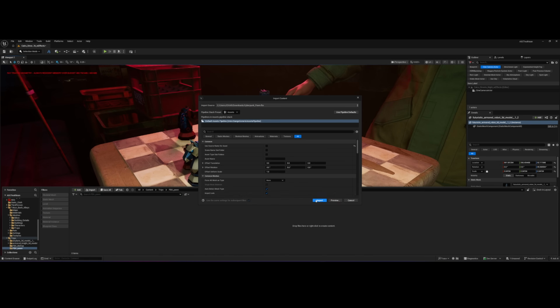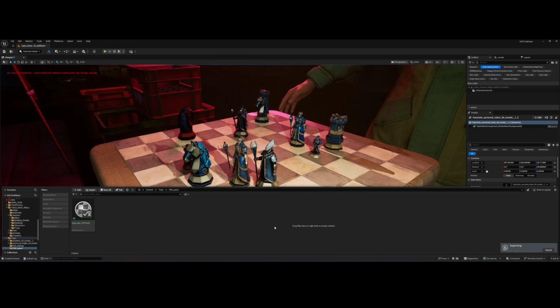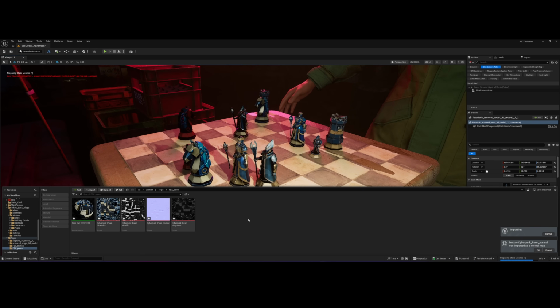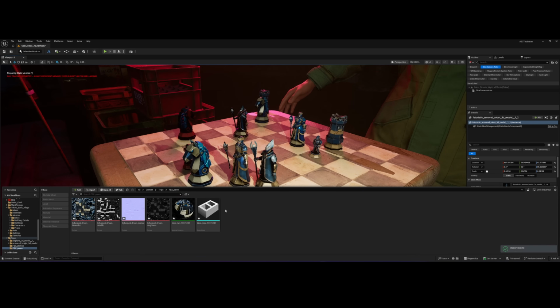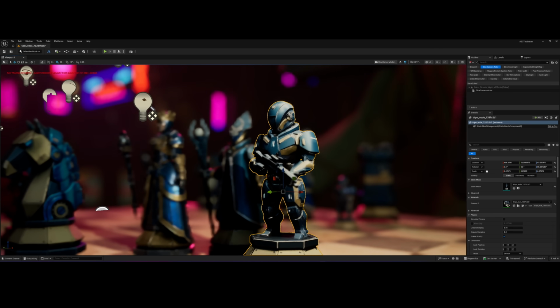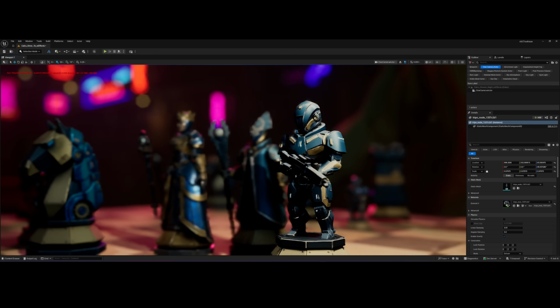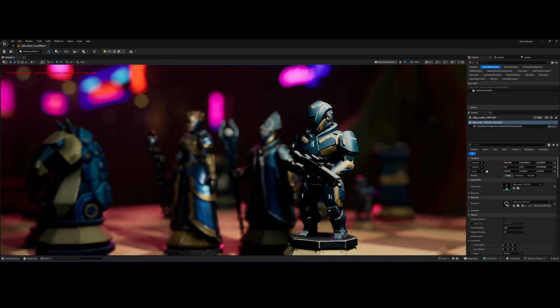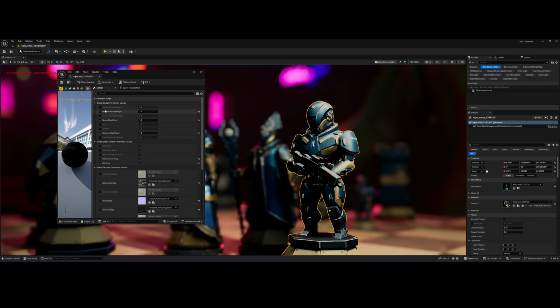The importing phase into Unreal Engine is pretty straightforward. You just drag and drop the FBX file into your content browser and import it with the default preferences. Once imported, you'll see the mesh along with its related material instance automatically set up. The great thing is that even here, you still have control.